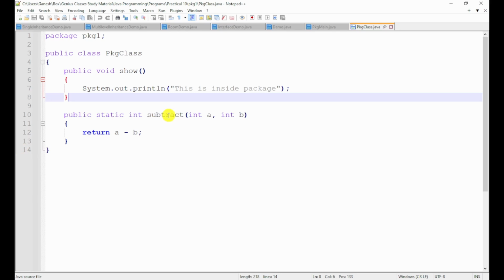Then subtract is the method name and it is returning an integer value. So I am just assigning two parameters here. So I am just returning a minus b, that is the subtraction of these two integers. So this is how the class is complete. This is not my main class, so that's why I am not writing a main function here. Whenever you are not running any class, you don't have to write a main function inside that class. Your main class will be outside this folder. So this is how the class definition is completed.